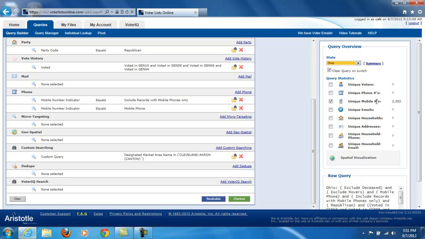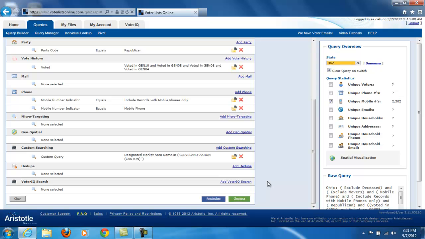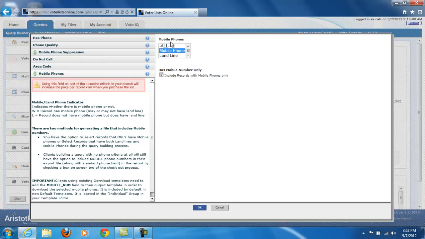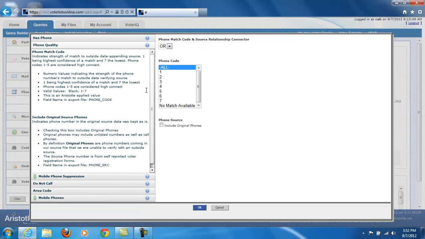Make sure you have unique mobile numbers checked over here, and generate your count to get your total. Now there may be some instances where you want to include regular landline queries as well as mobile phone queries. So if you want a mix of those options, under the mobile phone section you will select mobile phone and landline.